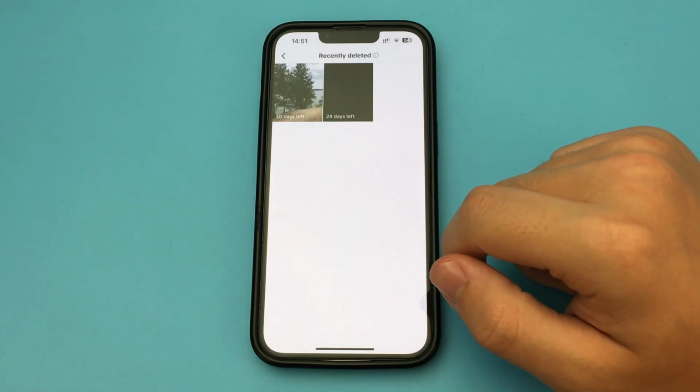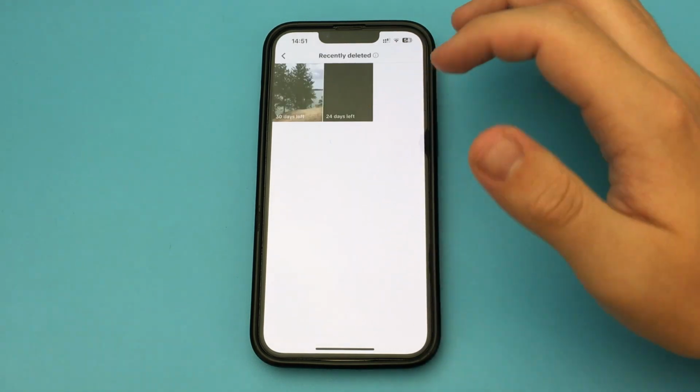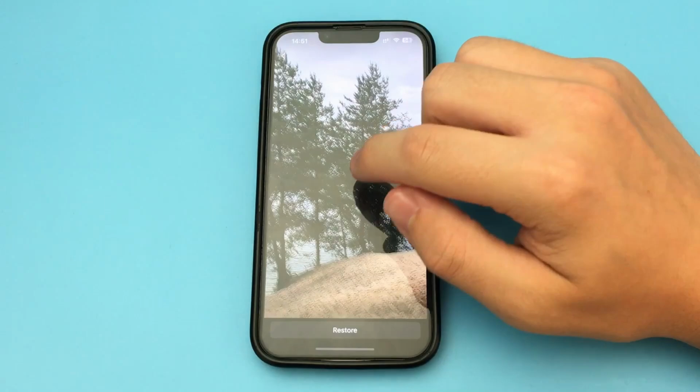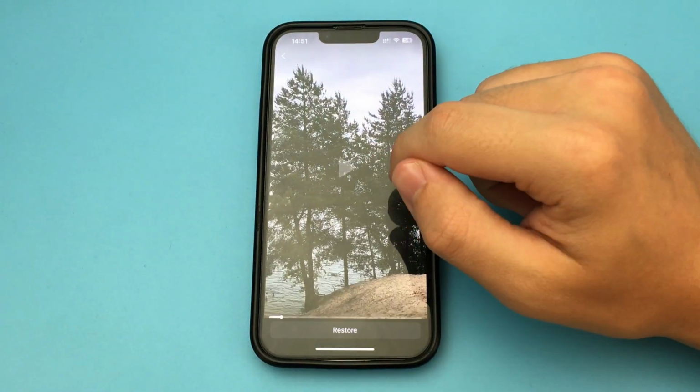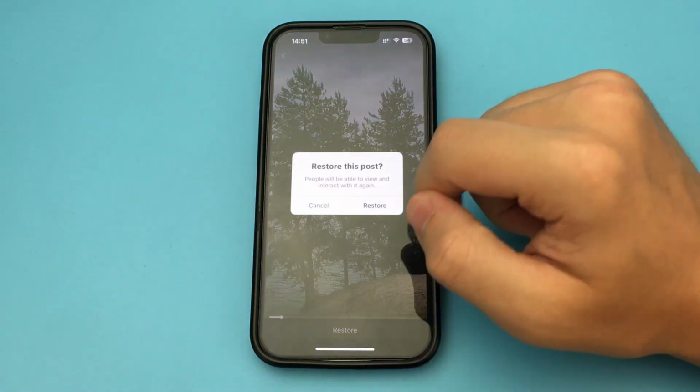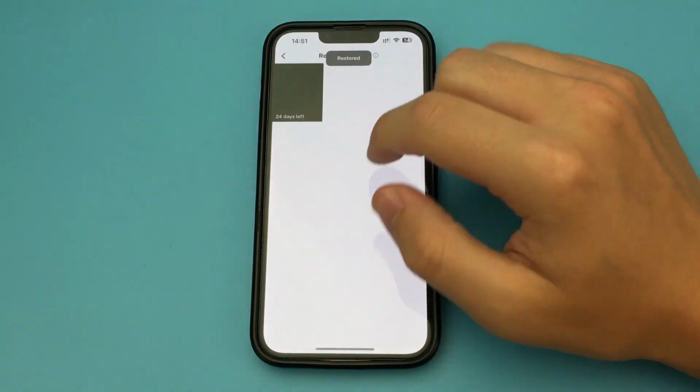Our video is restored. Now we exit the settings, go to our page, and here is the video that we just restored. As you can see, this is a very simple and quick way.